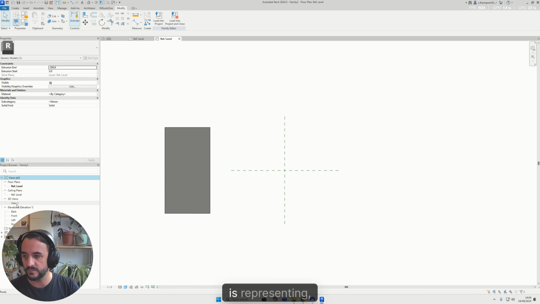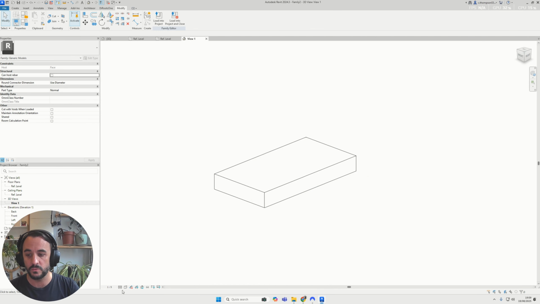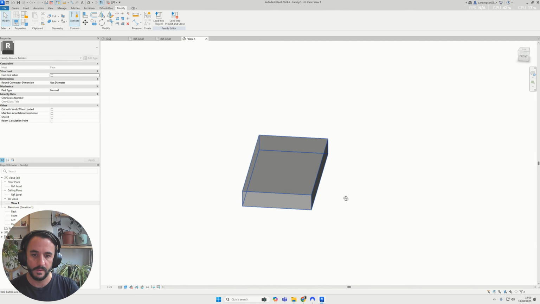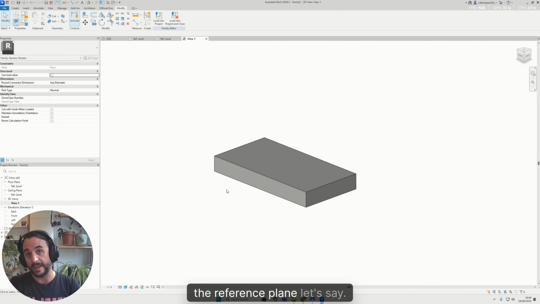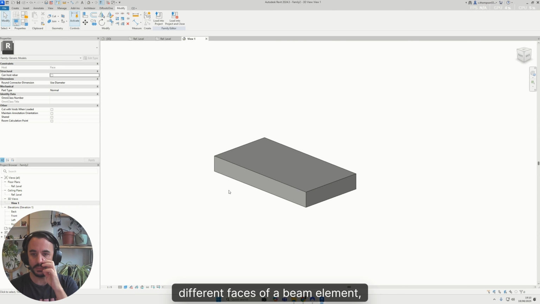This object here is representing the face that you will position the object onto. So that is the face, the reference plane, let's say, and the plane could be anywhere. It could be a wall, a floor. In our case, different faces of a beam element or a column or anything like that.